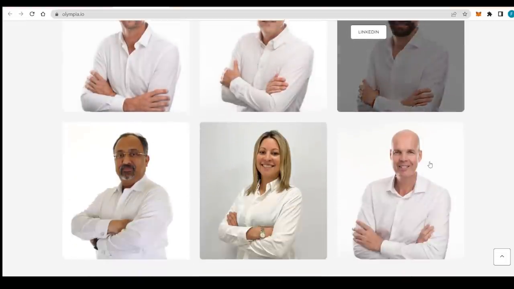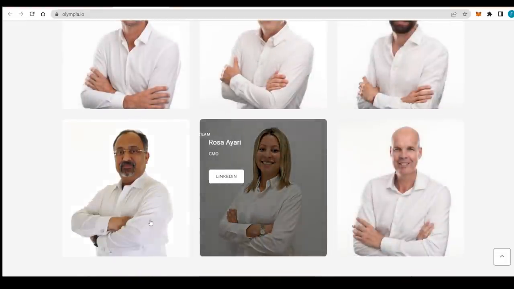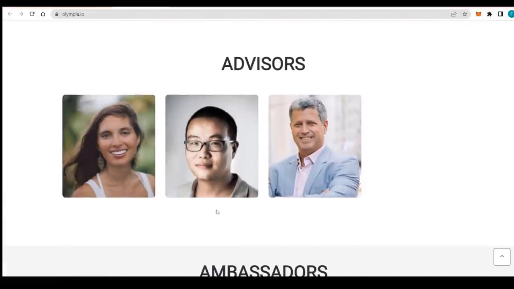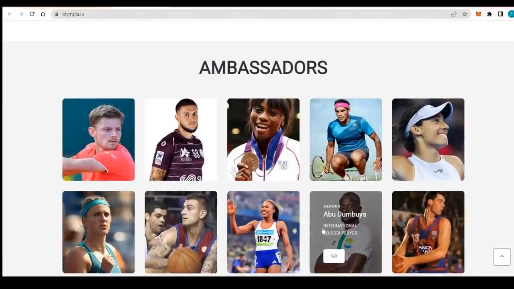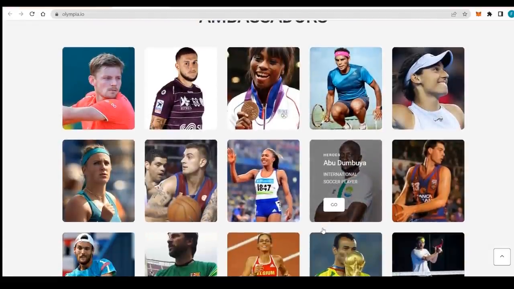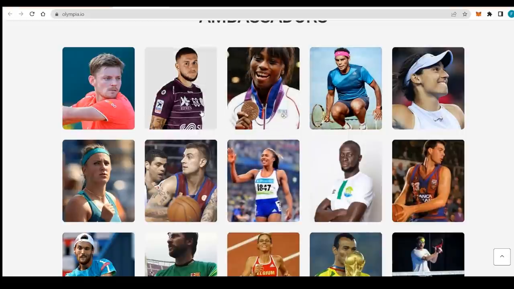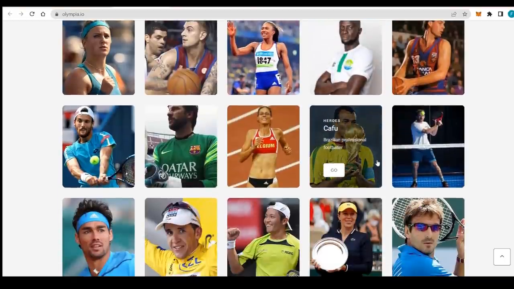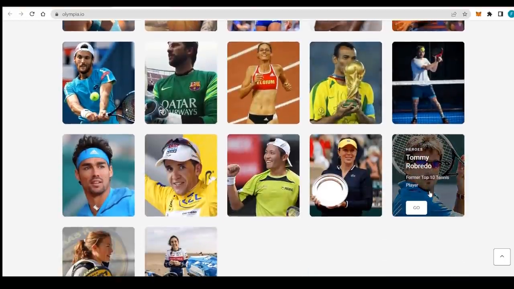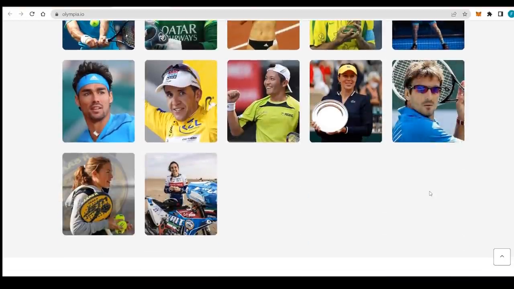The team is right in here. You can see their LinkedIn if you would like to. Everyone is highly motivated, looking really fantastic. Advisors are important here as well, and all the ambassadors, again, the heroes. And we have plenty of different people, you know, medalists from the Olympics and world-class champions as well. And so really fantastic to see that.